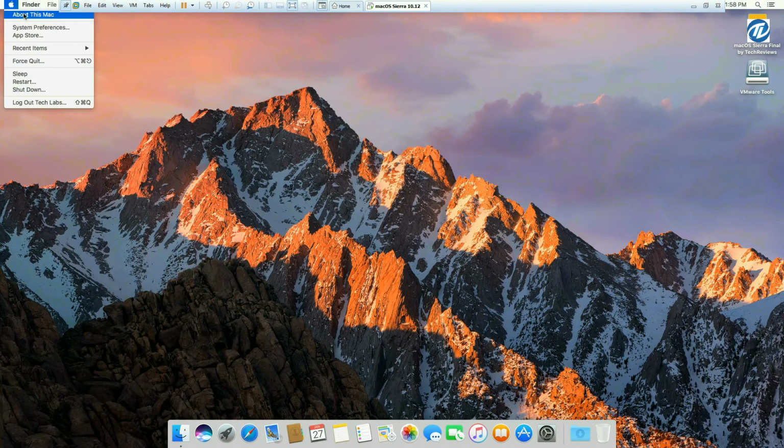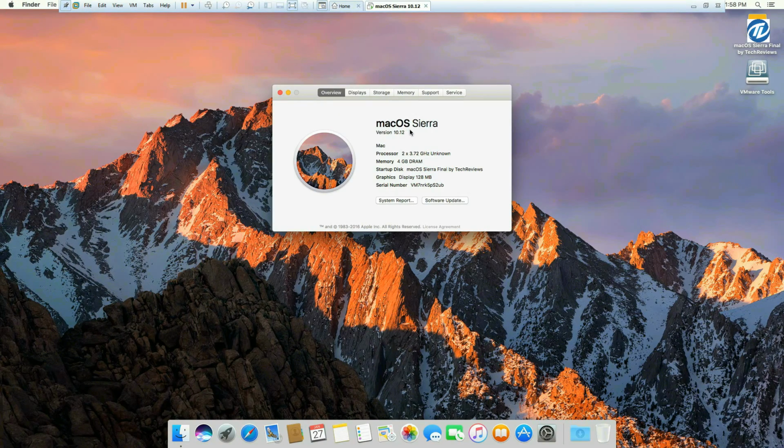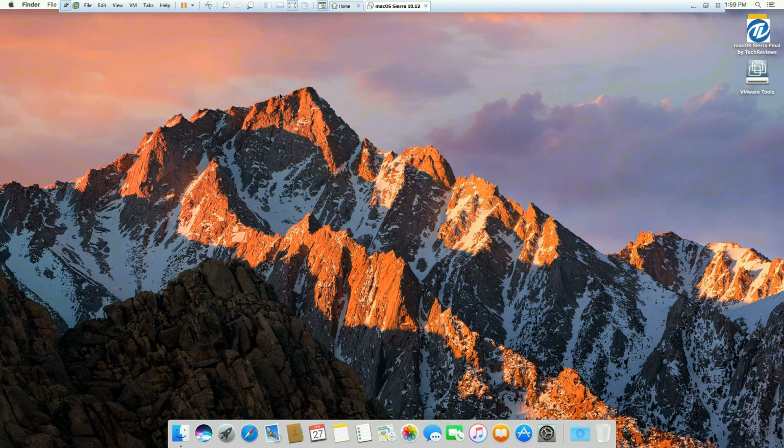Let's check the specification. So here is macOS Sierra version 10.12, processors 2 × 3.2 GHz, and the memory is 4 GB of RAM, and the graphics display is 128 MB. So guys, that's all.